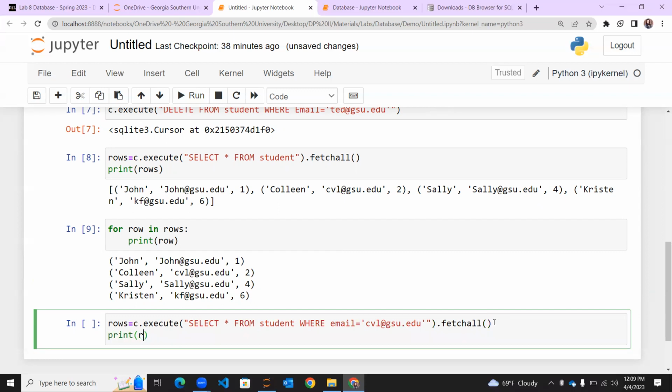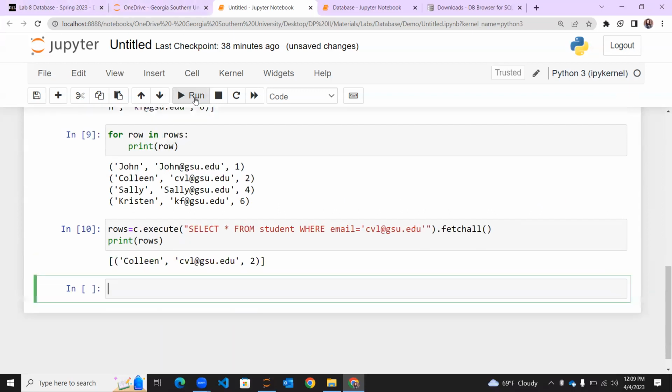Print rows. We can see the particular row that can be executed.